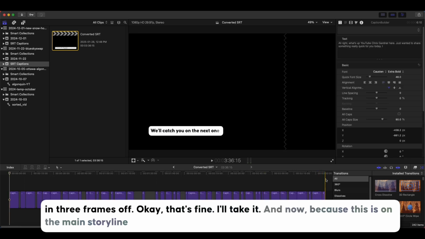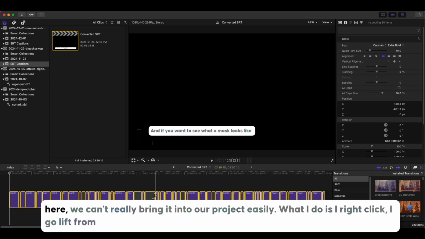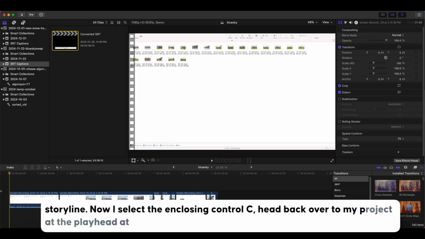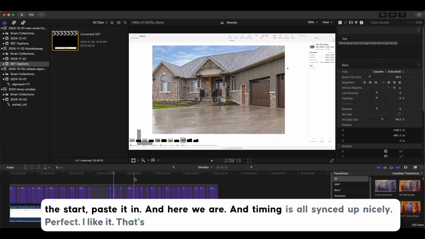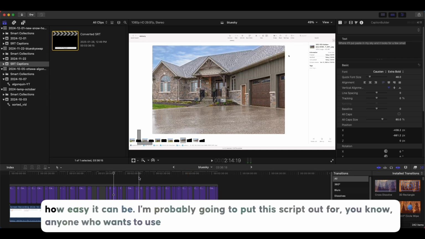I'll take it. And now, because this is on the main storyline here, we can't really bring it into our project easily. What I do is I right click, I go lift from storyline. Now I select the enclosing, Control C, head back over to my project at the playhead at the start, paste it in, and here we are. And timing's all syncing up nicely. Perfect. I like it. That's how easy it can be.